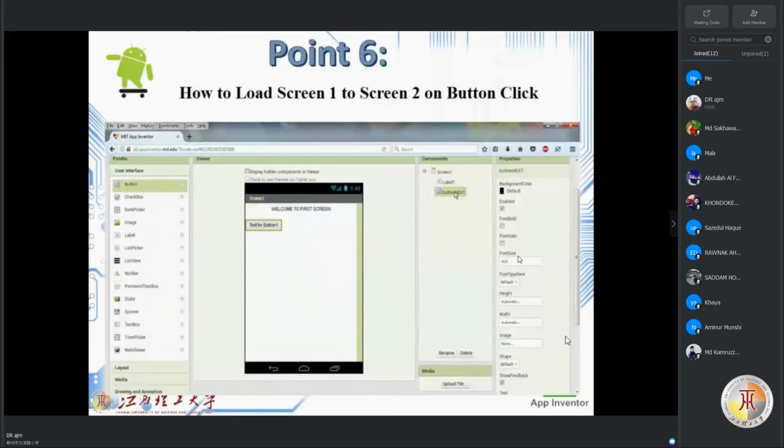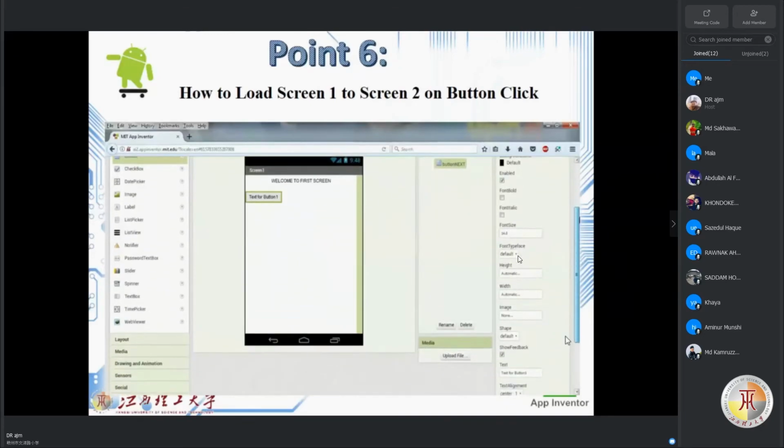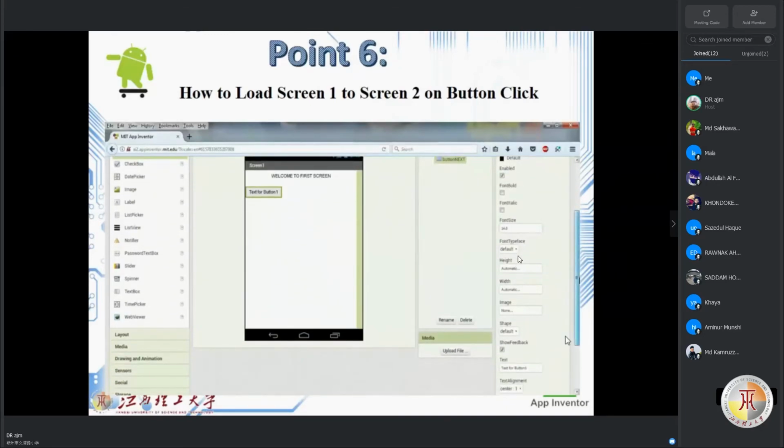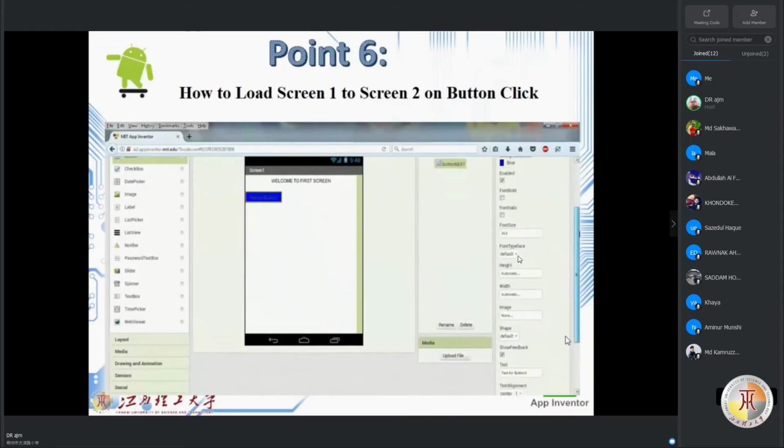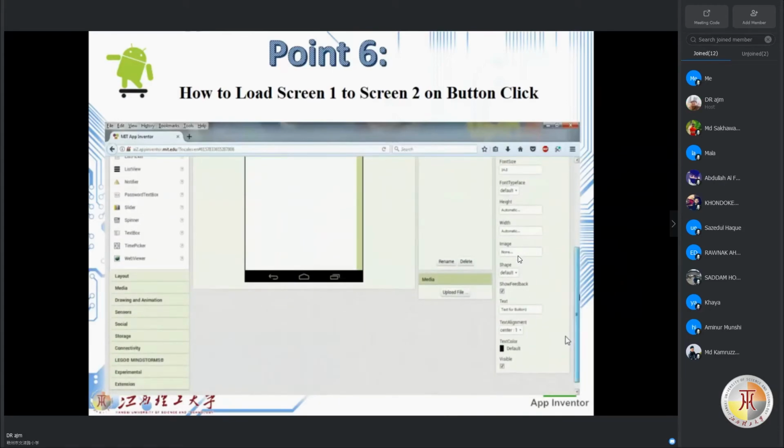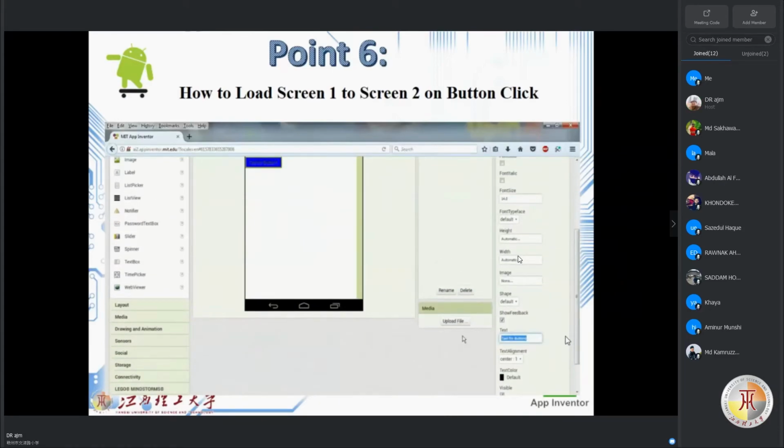But the text also should be changed. Whatever they write on the button should also change. They will change it now. Change the color. Beside, let's go to the second screen.